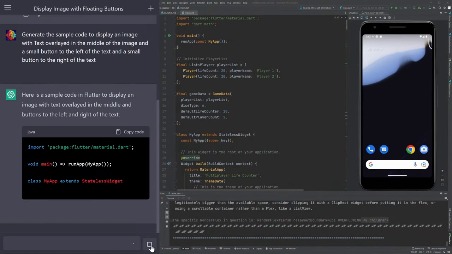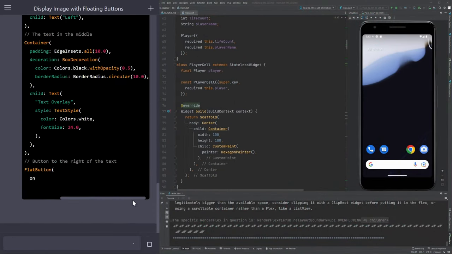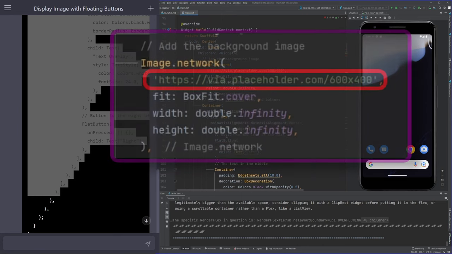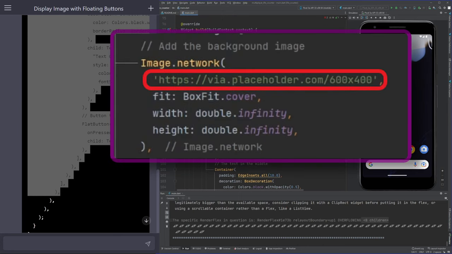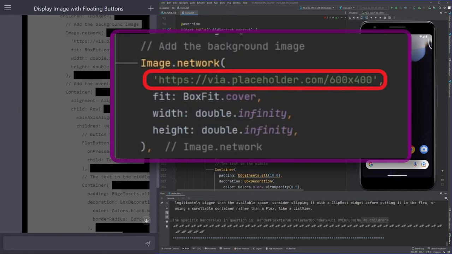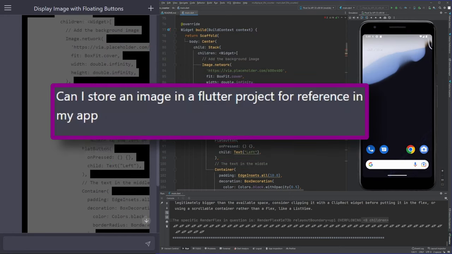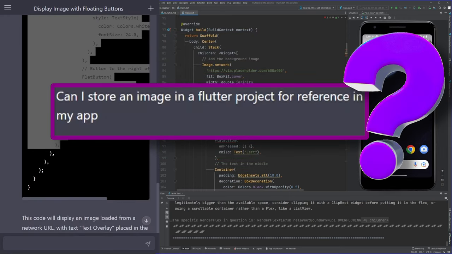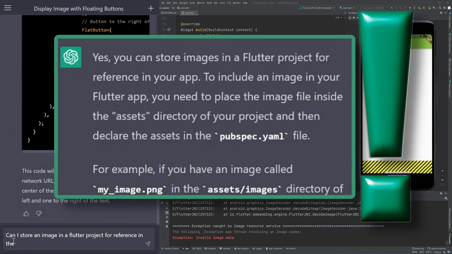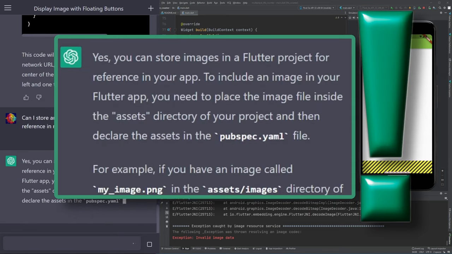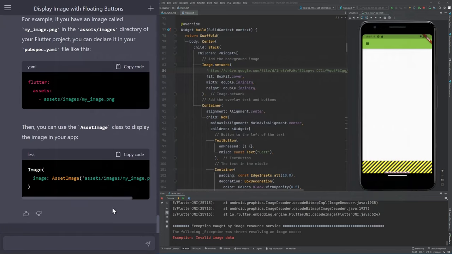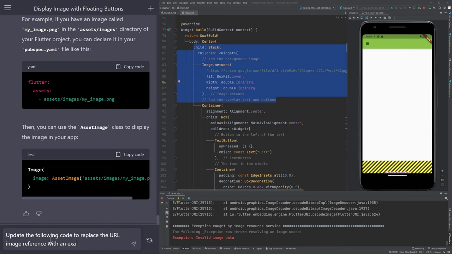So the code that we get back from ChatGPT is going to allow us to use an image for our player cell. Basically, it does this by using a link to the image, but it will be easier for us if we can use an image that's right inside of our project. So next we need to see if that's possible. Now that we know that it's possible, we're just going to ask ChatGPT to update our code to reference an image in our assets folder inside of our project.